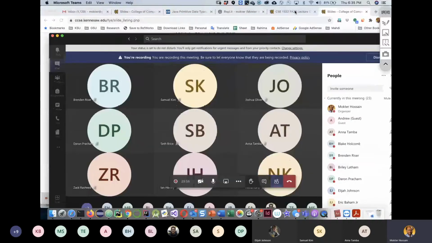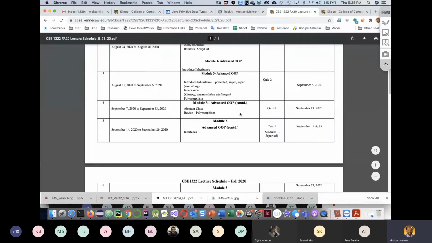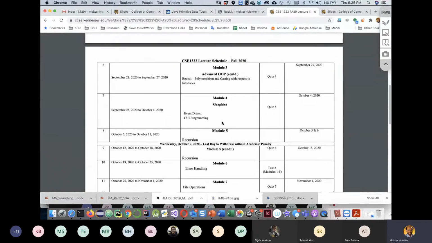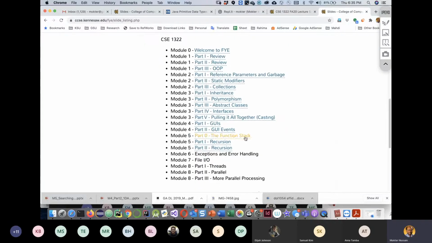So as usual, let us start by looking at our schedule today. According to our schedule, we are in week 6, the sixth week. We will complete object-oriented principles and polymorphism and casting with respect to interfaces and abstract class. Whatever I say, then we will discuss these steps. According to our slide, this is actually part 5, putting it all together.